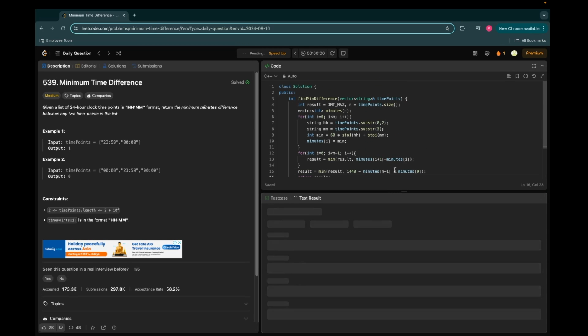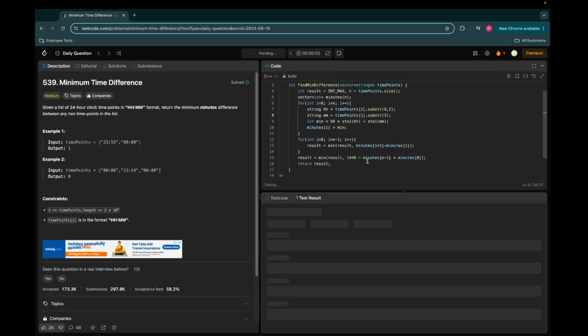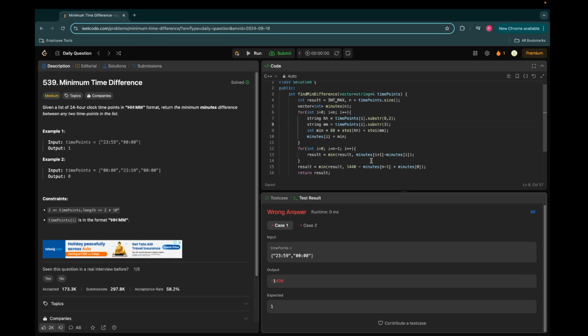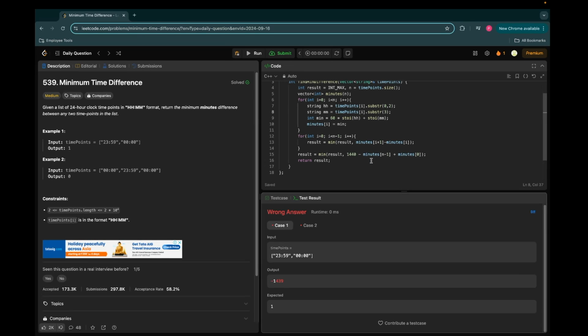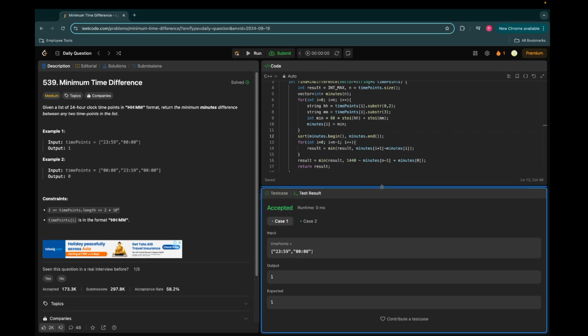Okay, so let's try to run this. What I have done here is time points of I is a string, time points is a vector. Okay, let's try to run this again. Why is it giving me a wrong answer? Oh, okay, so we have missed the very big point of sorting this array. Without sorting, it will not work, because our logic is based on sorting only. How could I forget it? But no worries. Okay, let's try to run this again. Yeah, now it's working fine.